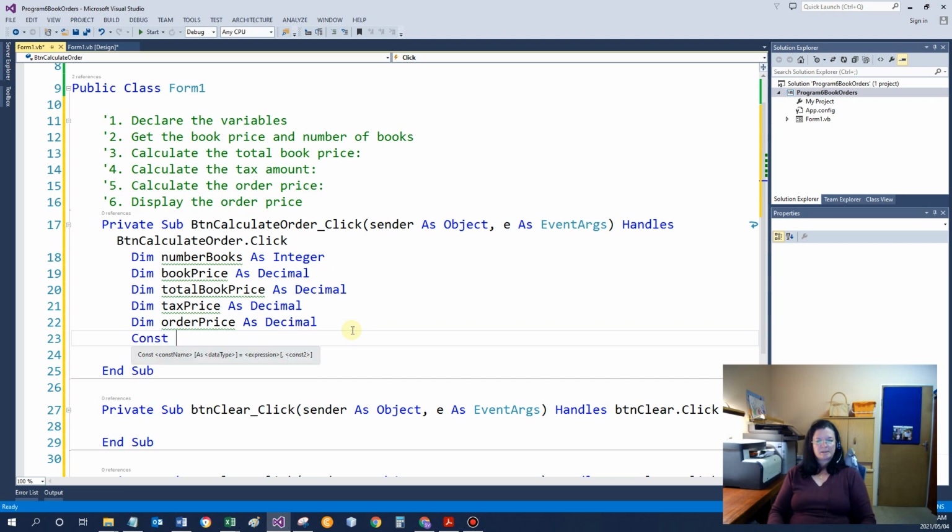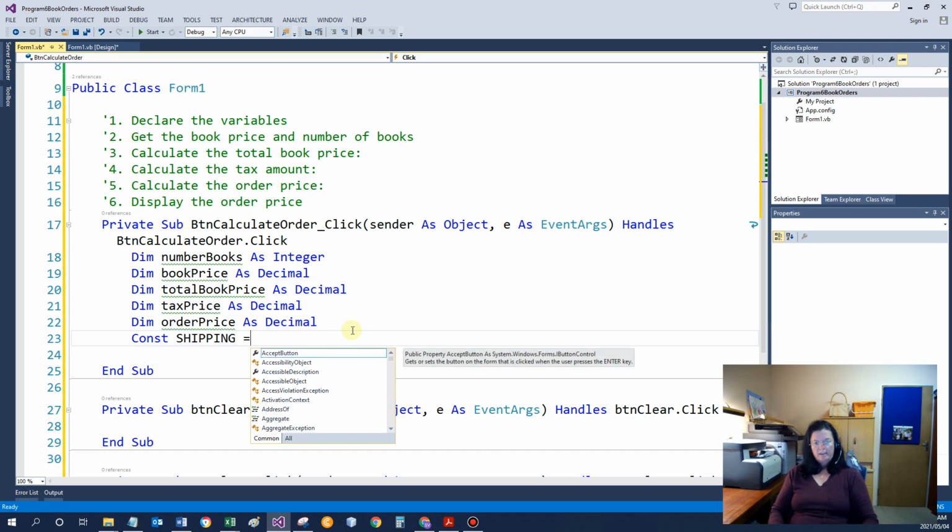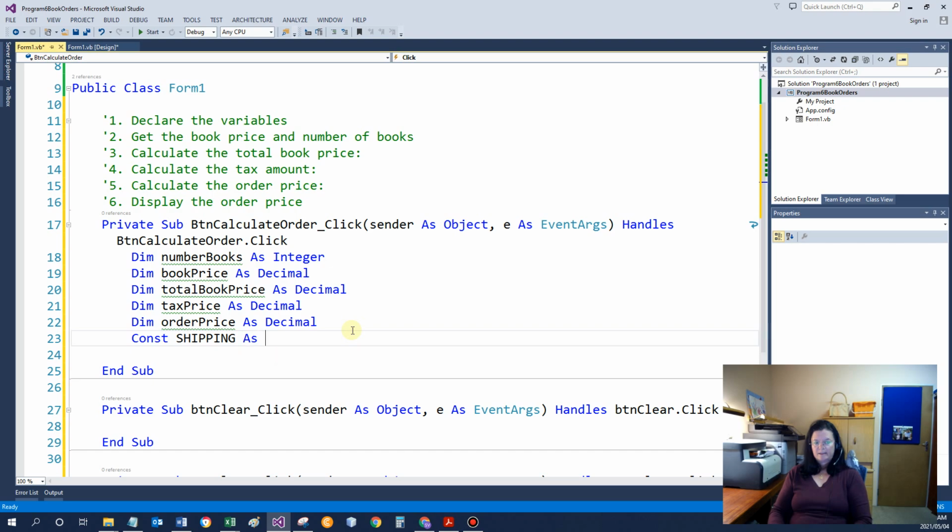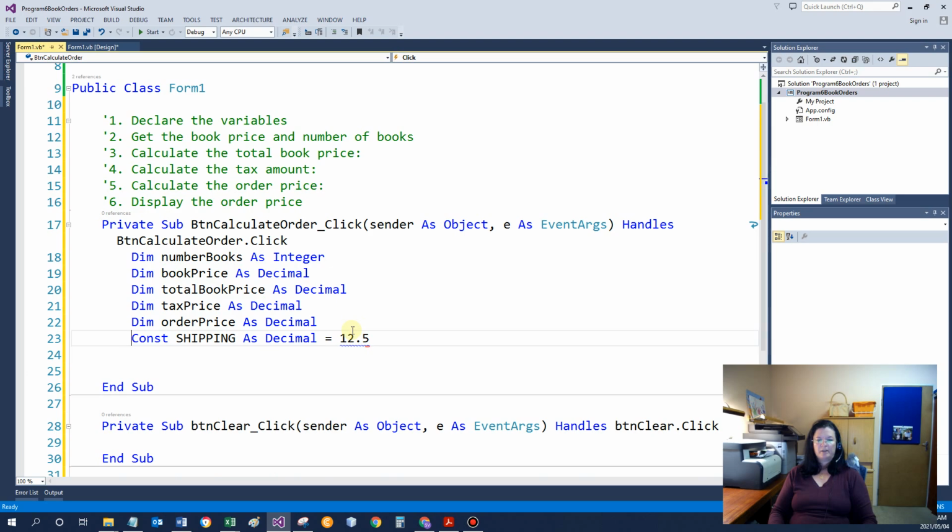So Const, not Dim. Dim says I want a variable where the data changes. Const says fixed value. So shipping, and I can specify as decimal. And no rand sign, just simply the value that we've got.